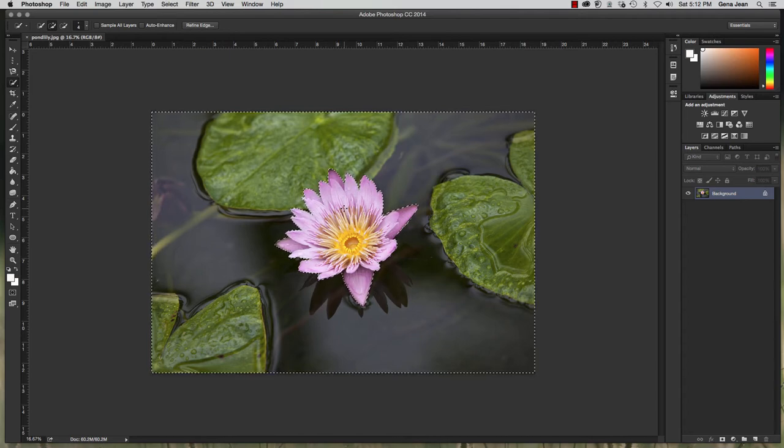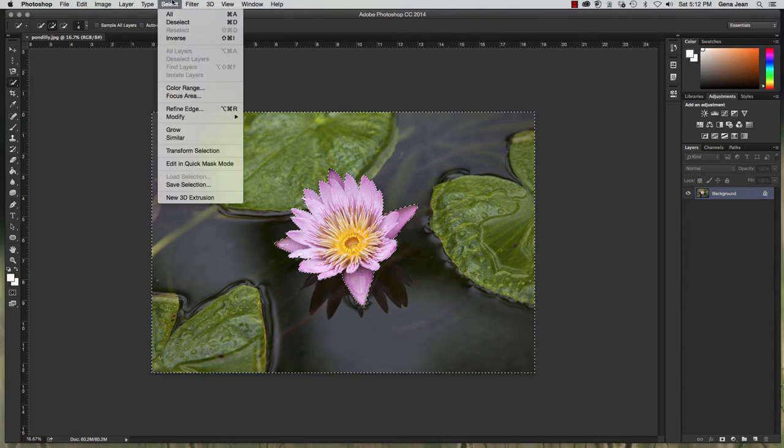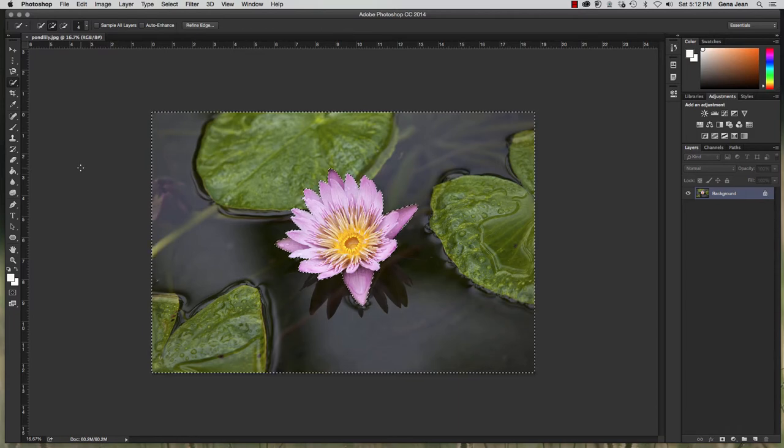And so you can do that, like I said, a couple of different ways. You can select Inverse from the menu, or you can hit Command Shift I and it selects the inverse for you. So that's a pretty handy shortcut to know.